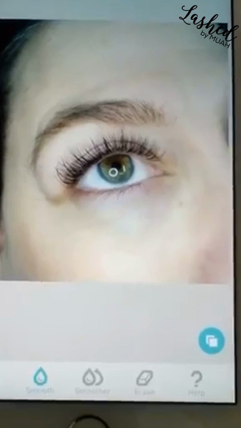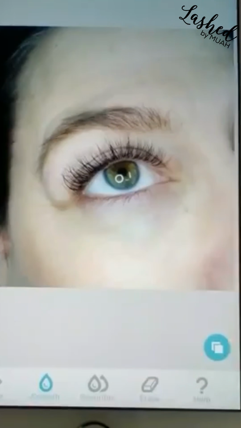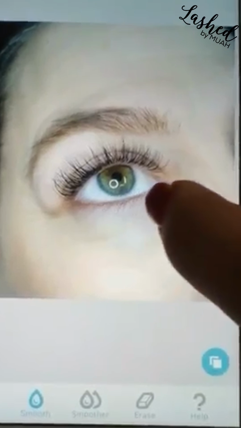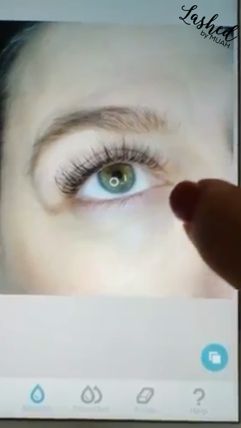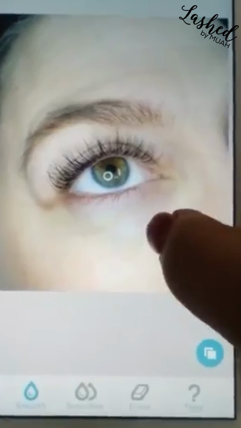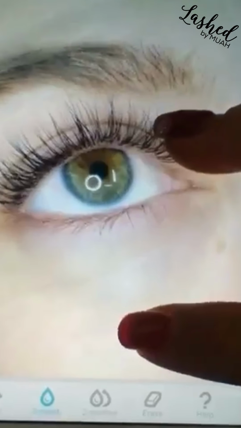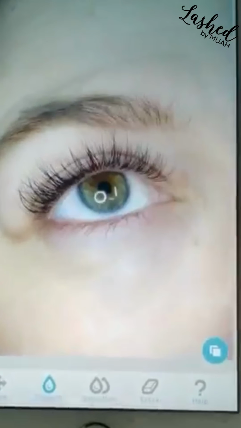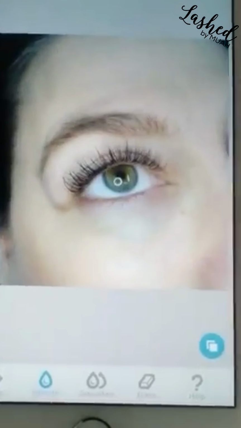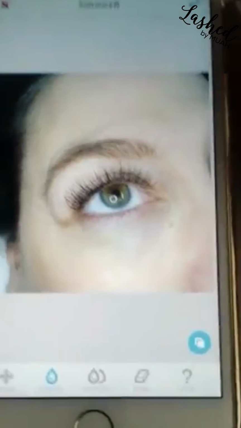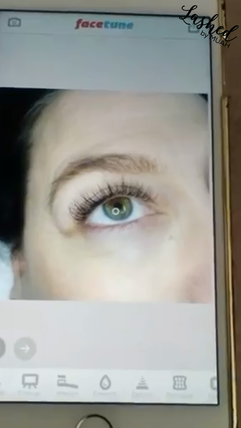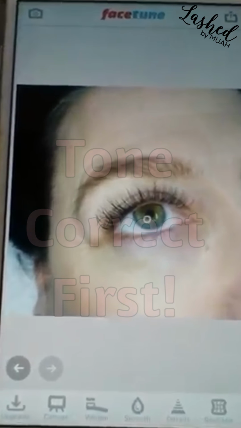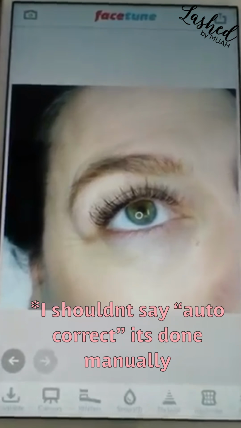But it's almost like if the skin is not all a uniform color, like in this area where she has this kind of pinkness under her eye and a little bit of a dark circle, it gets super muddled looking, and you can tell that it's overly smooth. So I don't smooth first. The first thing I do is I go in and I auto correct skin tone. I auto correct under eye tones.